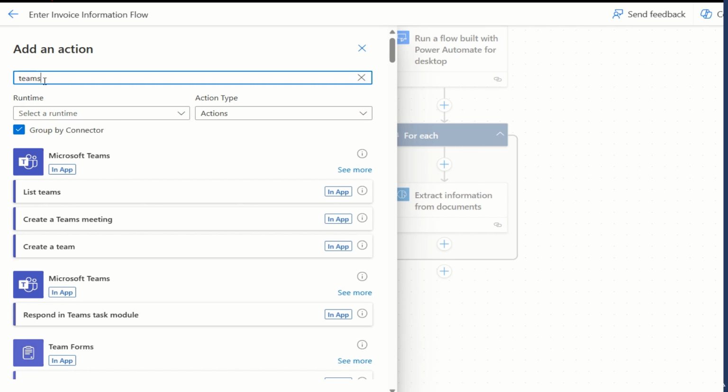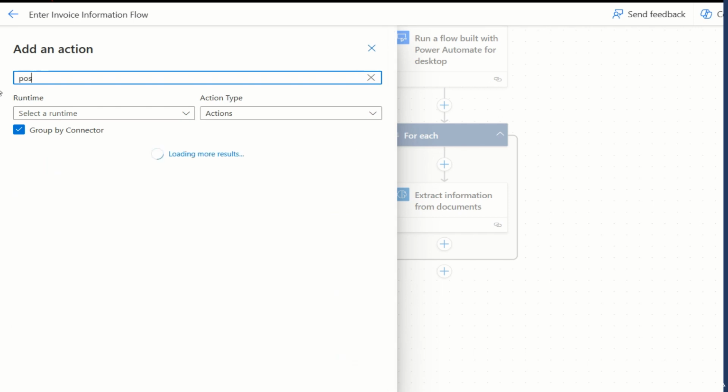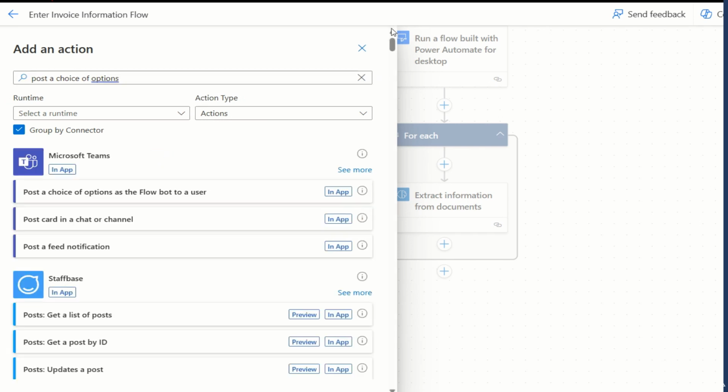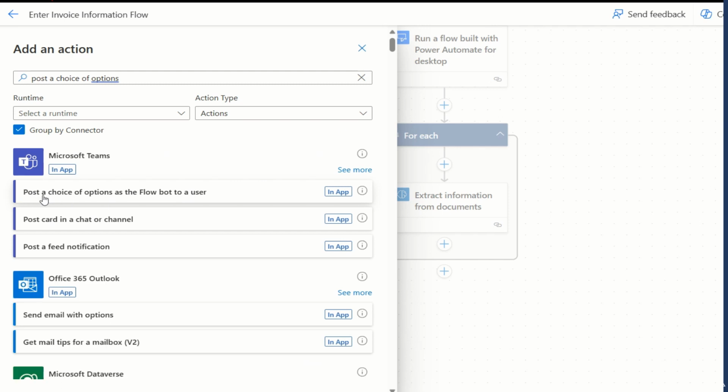So over here, we will start searching for post a choice of options. Once it starts searching, it will probably return the connector for Teams. So now once it has completed its search, you will see the following option of posting a choice of options as the Flowbot to a user, and you will click that.